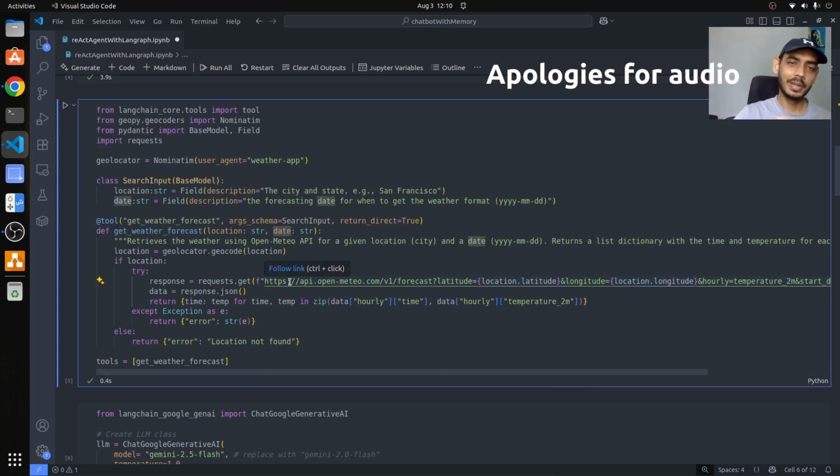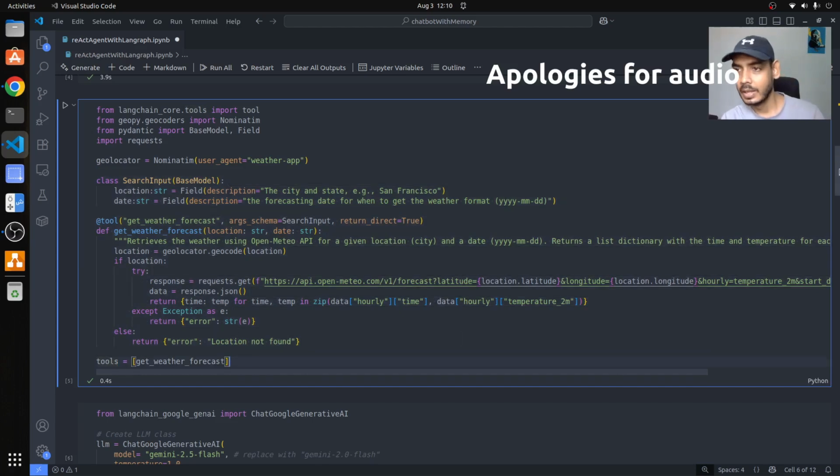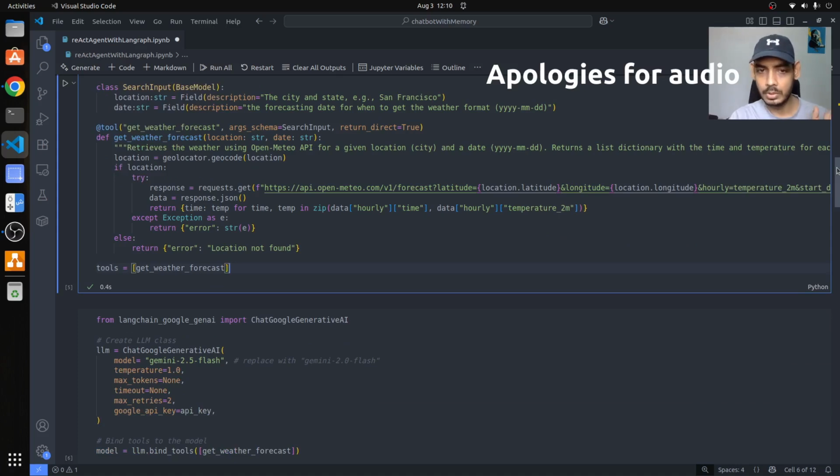Now this will make an API call, get the response for the specific location and date and time, and store it in data. Correspondingly we'll have time and temperature, which we'll see in a dictionary. If the location is not found, we'll throw an error. So this is one of our tools for now, get weather forecast, and we pass it as tools inside a list. Now we are done with the tool.